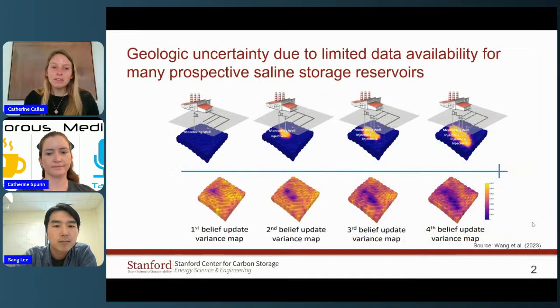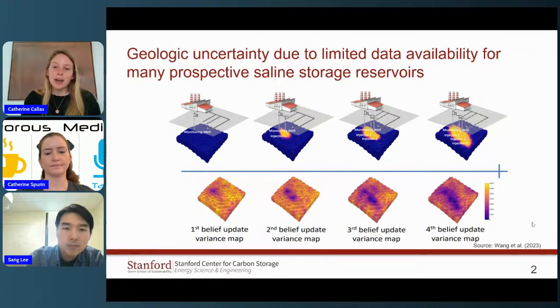However, a lot of the locations that we're looking at for carbon storage projects have limited data available, particularly those in prospective saline storage reservoirs. So we may only have one or two wells that have been drilled with data, and this can lead to a lot of geological uncertainty. And as we drill more wells, we can gain more certainty.